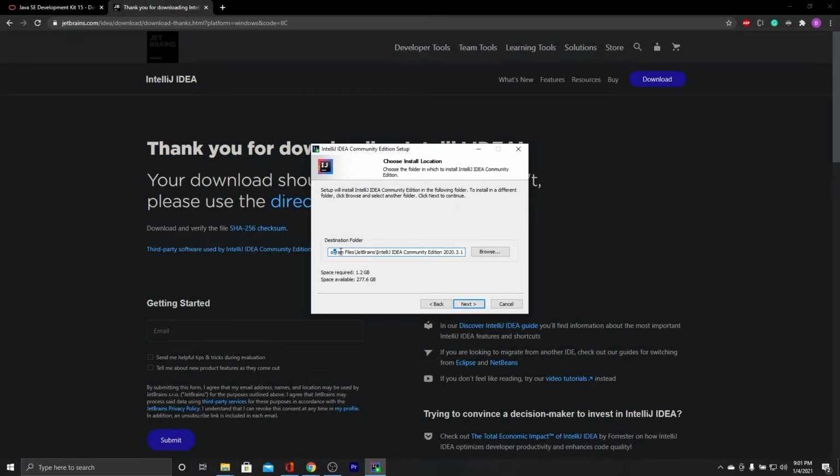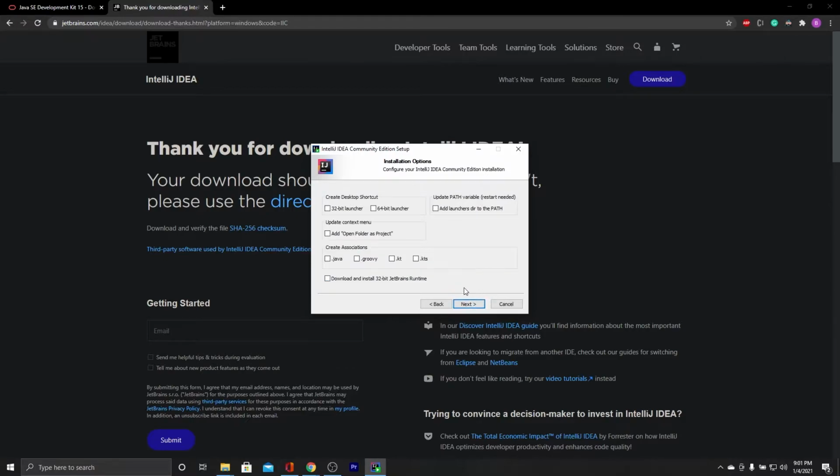Next, this is going to be the destination of the installation. Next, we want to create a 64-bit launcher, create associations for .java. Essentially, this is wherever there's a Java file on your computer, once you click on it, it's going to open up with IntelliJ.